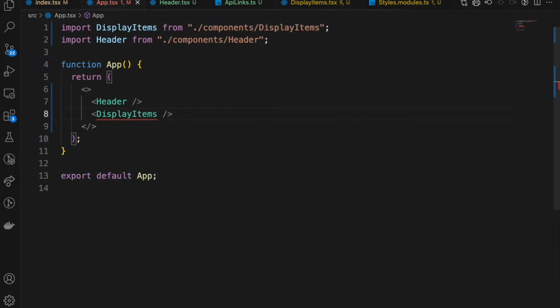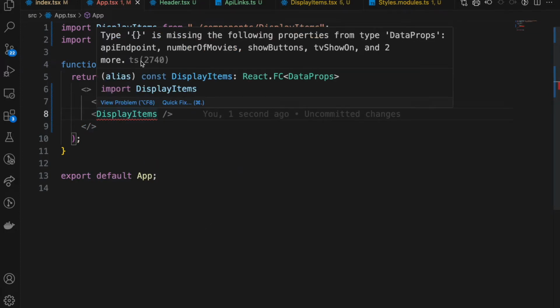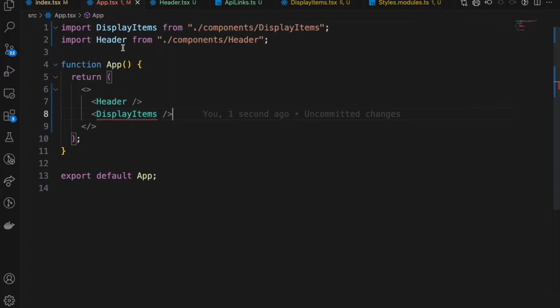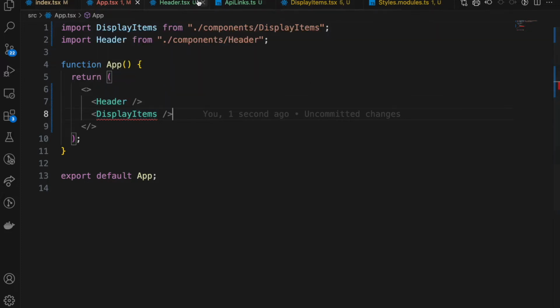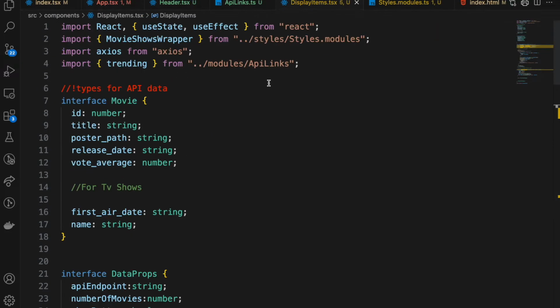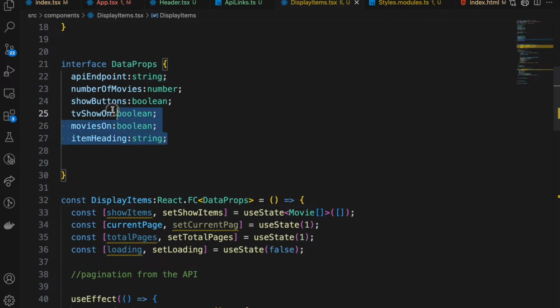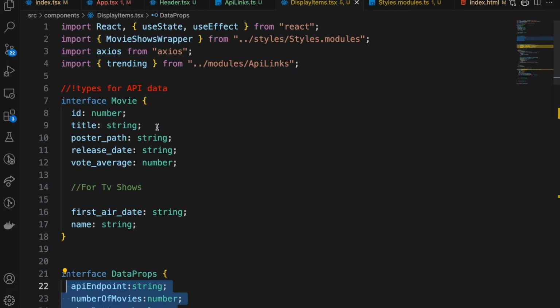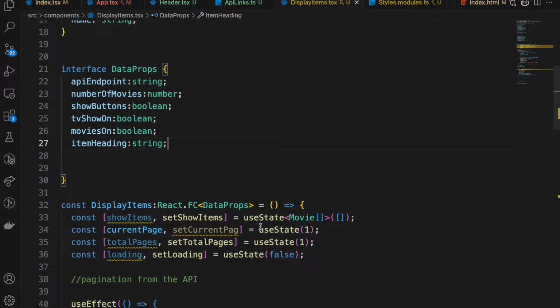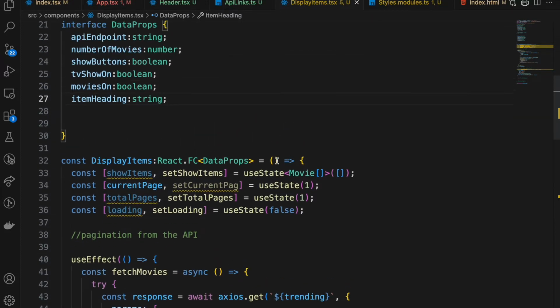So you see that the type is missing the following properties from the data props. It's asking for API endpoint, number of movies, show buttons, TV shows, and 2 more. So what is it saying now? That now I have provided these types or these props typing. Every time I'm calling this component anywhere, it should take props for these values, so those can come here and then you can pass it to that, right? And then what we're gonna do is, inside this we again gonna call those props.